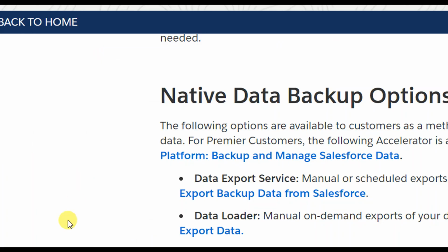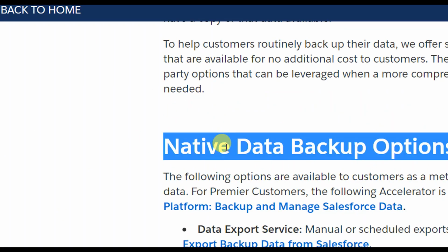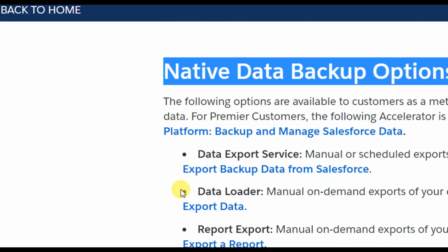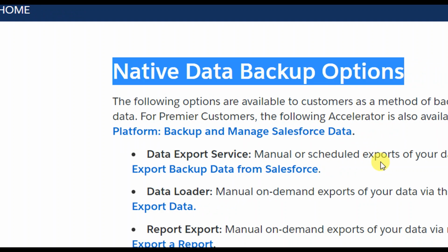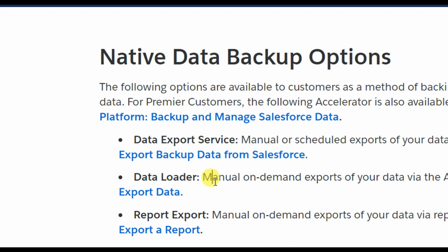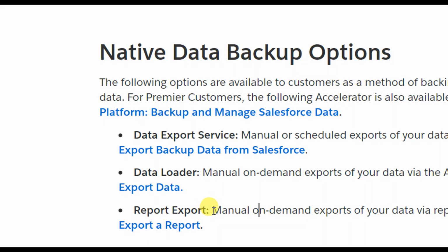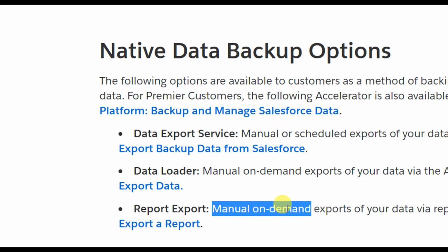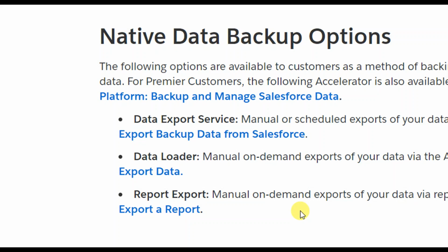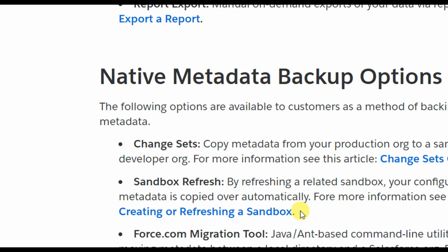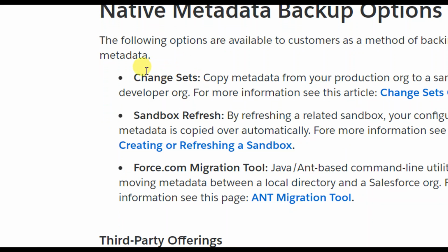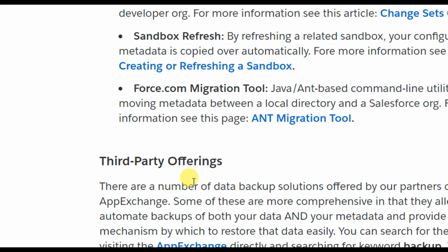Let's go to this backup practice. So these are the native backup options available, like data export using manual and scheduled exports, and also Data Loader, a manual on-demand export, which you can do. And you can also export data as a report. So you can create a report and export it via that option. And with backup options, you have change sets and refreshing your sandbox. If you have any full copy sandbox, you can refresh it, and migration tools. You can generate the XML or metadata files and keep them as a backup.